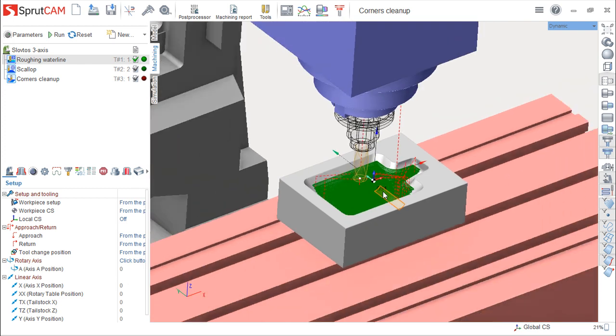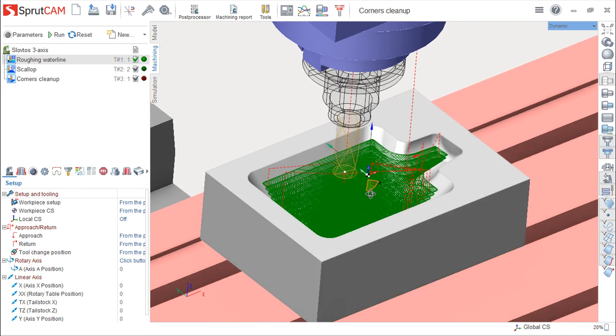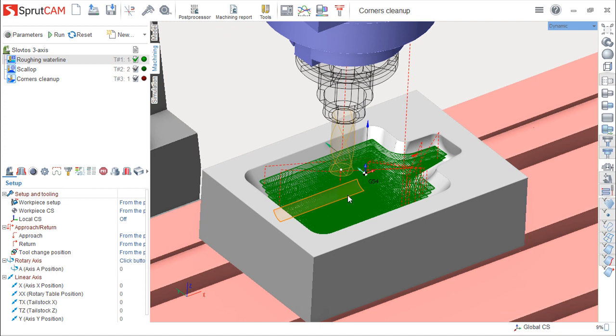Hello, we are here for one more lesson of this SprutCAM training course, and the topic for today will be the simulation. So we've seen many examples of different toolpath types: milling, turning, welding, jet cutting. So we've seen a lot.